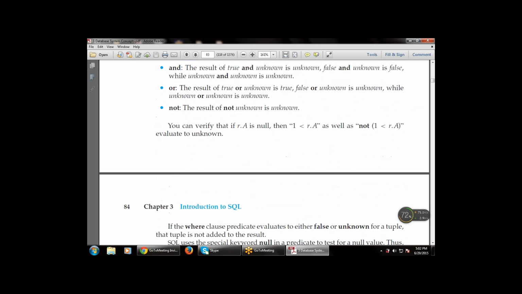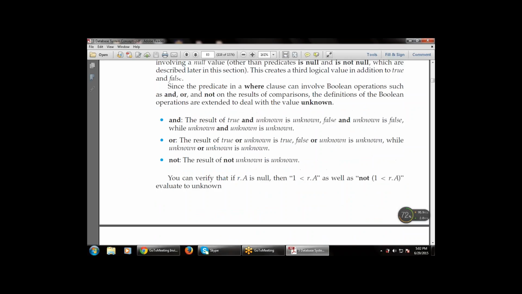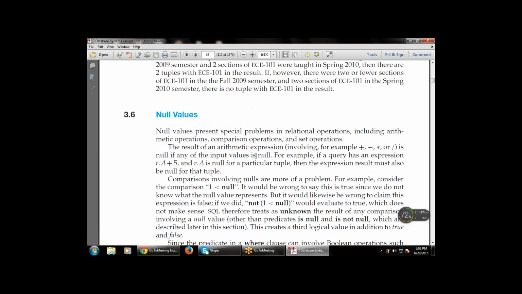So that is 3.6. First let's take a break, then move to this topic, that is, the null values. Let's take a break. Come back from the break. Now let's start the session again.